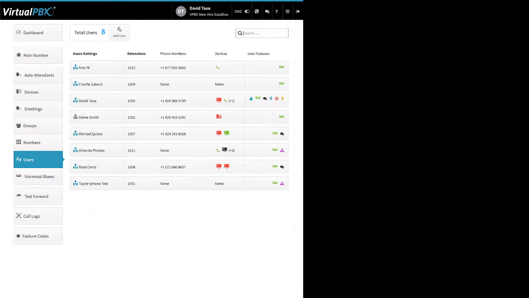The people with the blue little suit icon, those are your system admins, so they can make all the changes we're talking about here. The little gray person icon is your standard user.